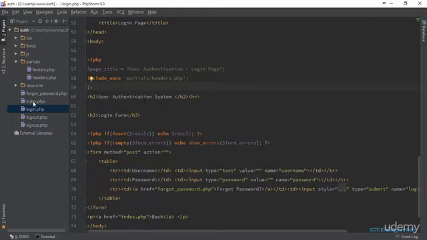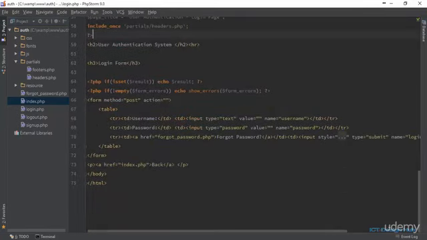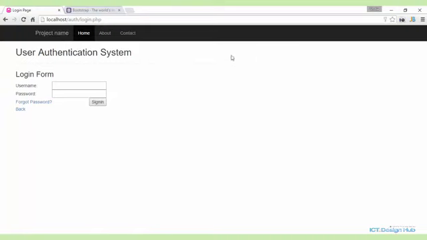Next, we're going to also include the footer. So we're going to copy the footer from here and just add it here. Let's refresh our browser and see how this looks. Now we have our menu nicely set up in this page also.